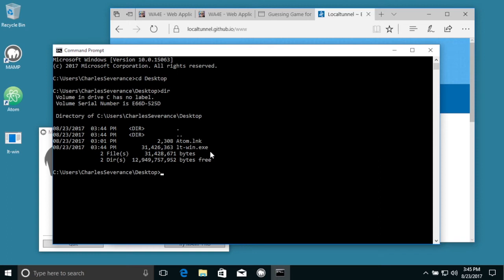And I'm going to run lt-win. And then I'm going to say, I'd like to run this, and I'm going to copy port 80. So what's going to happen is it's going to take everything that's on port 80 and give it an outside-your-firewall temporary uniform URL. Okay, so this is a URL, and I'm going to grab this URL.